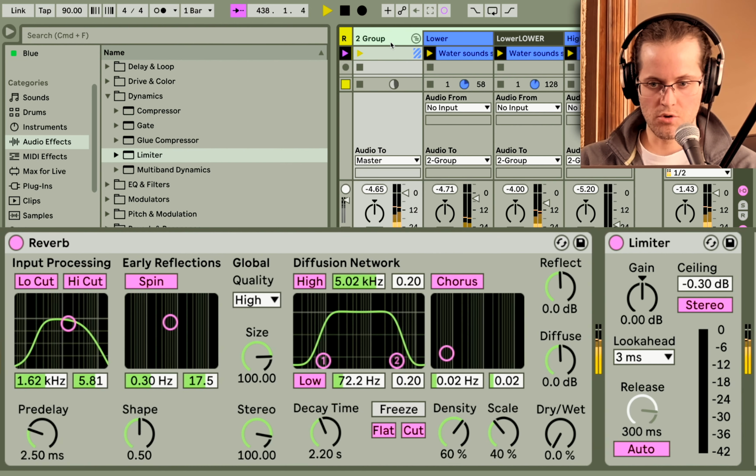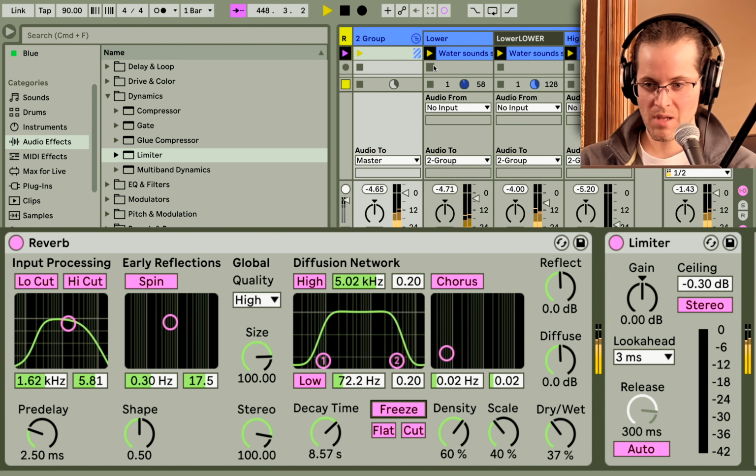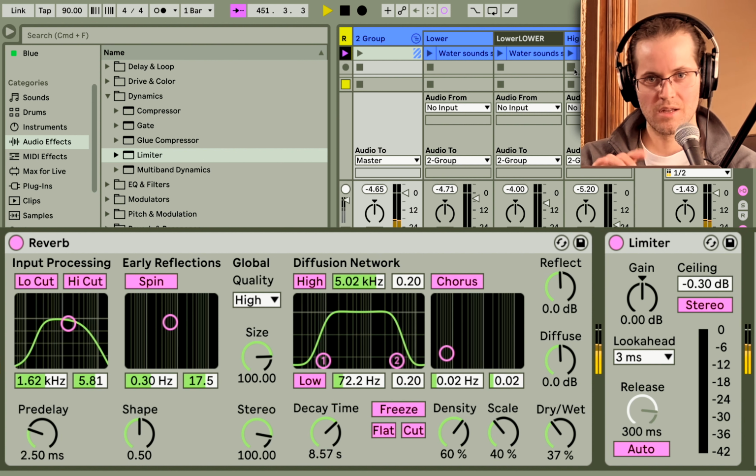What I'm going to do is I'm going to come back to group. I'm going to start bringing in the reverb. I'm going to give it more decay time. And we're going to freeze the reverb. And this frozen reverb is going to give us a very amazing piece of audio to sample. Ready? Let's click freeze now. And we're going to turn off our sounds. Hear this? That's our frozen reverb.